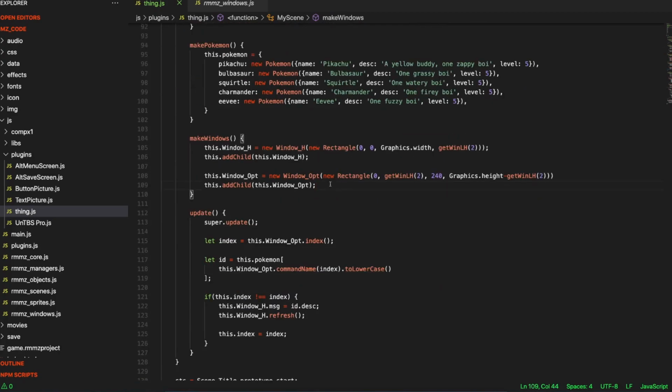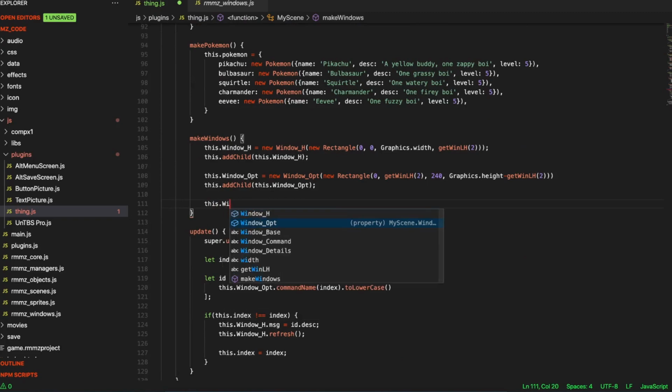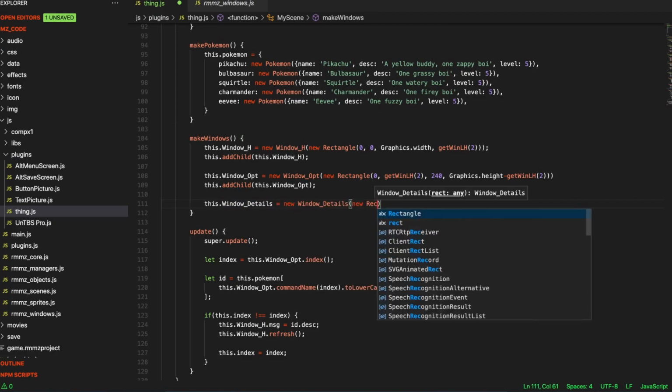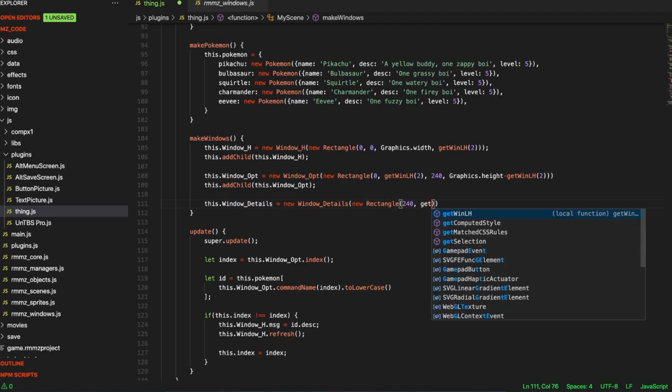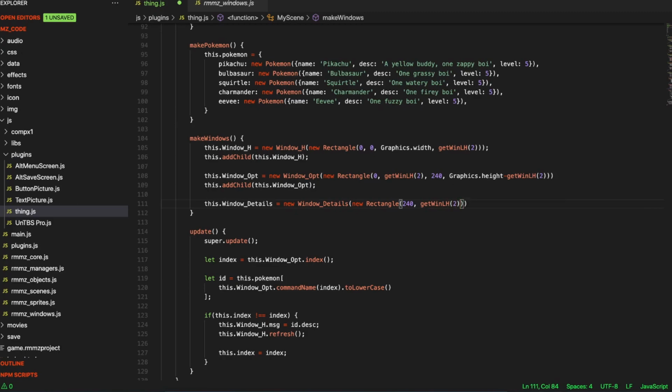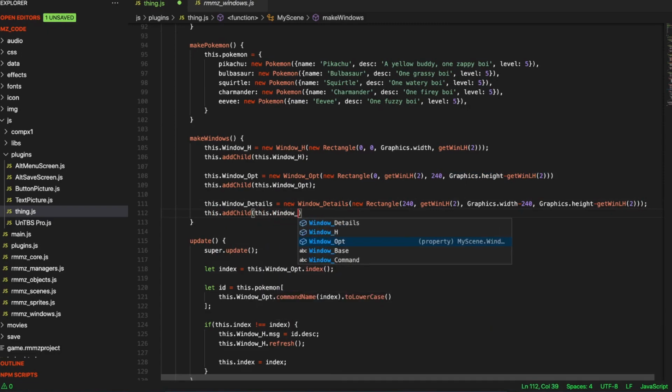we're going to go back down to the create windows, or the make windows rather. This dot window details equals new window details, new rectangle. For the X position this time is going to be 240 because that's the width of our command window. We're going to do get when LH2 like we did before. Graphics.width minus 240. And the same height here. This dot add child, this dot window details.